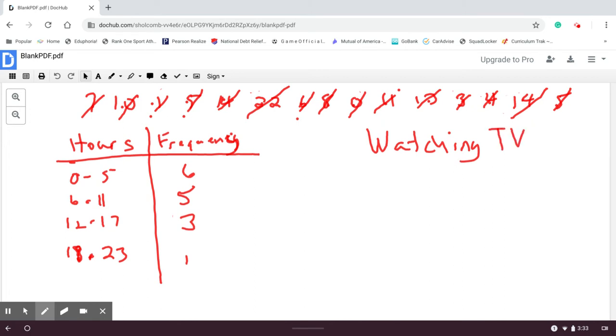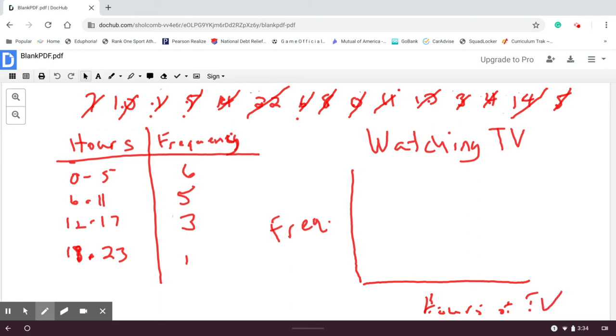Okay. In a histogram, the frequency will always be on the left here. So this is going to be the frequency. And then what are we measuring here? We're measuring hours of TV watching. My little marker here is not working real good. All right, so that's frequency versus hours of TV.